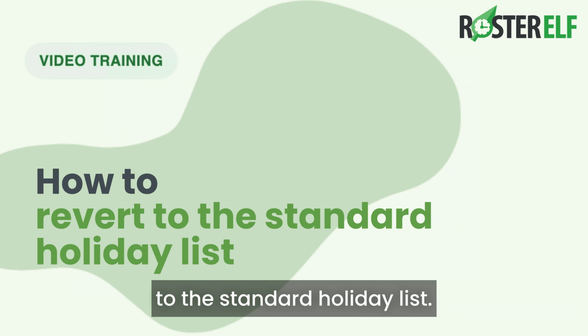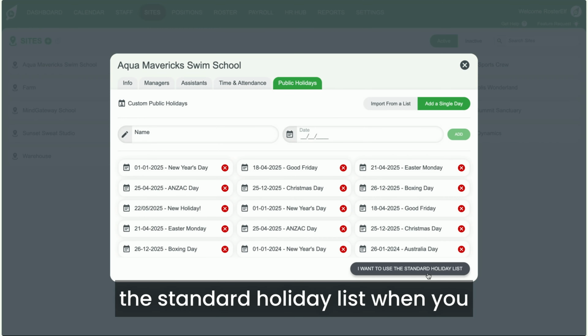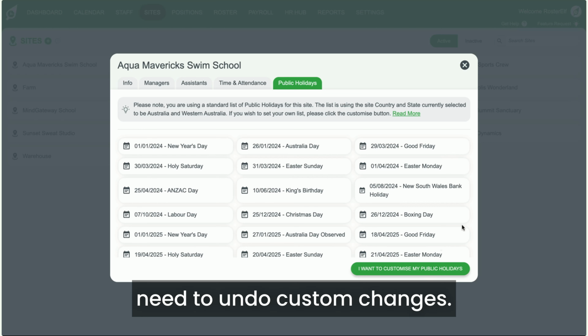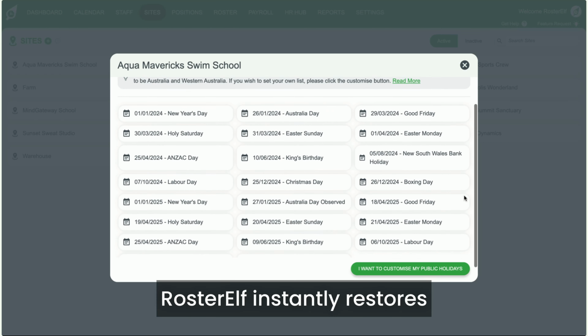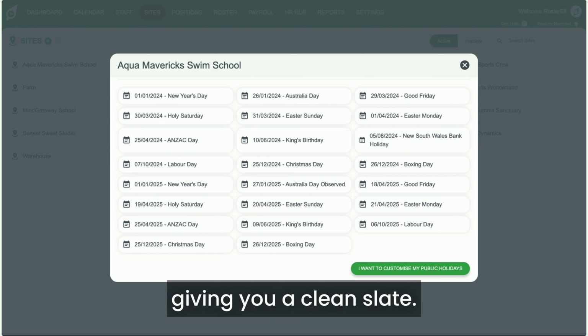How to revert to the standard holiday list. Scroll to the bottom right and click I want to use the standard holiday list when you need to undo custom changes. RosterElf instantly restores the official set of public holidays for your chosen region, giving you a clean slate.